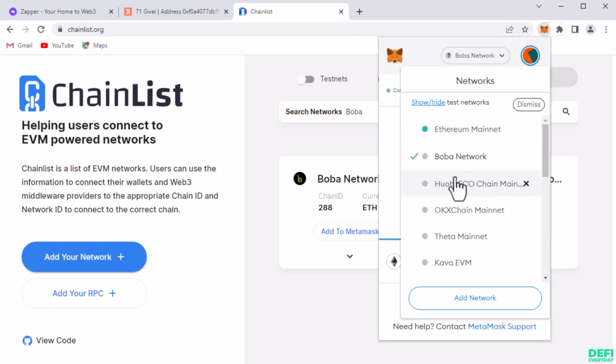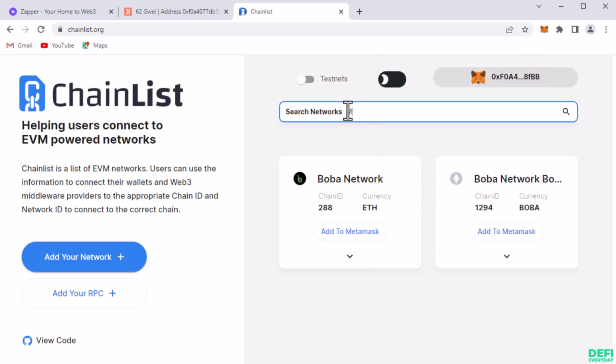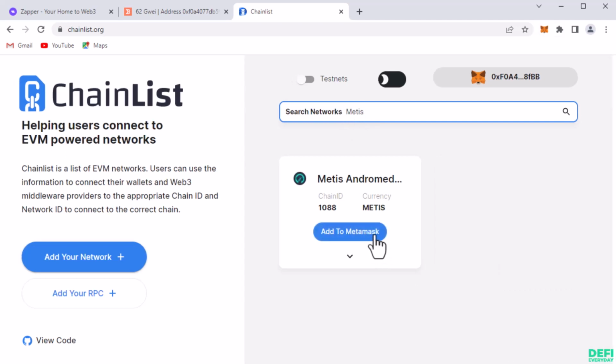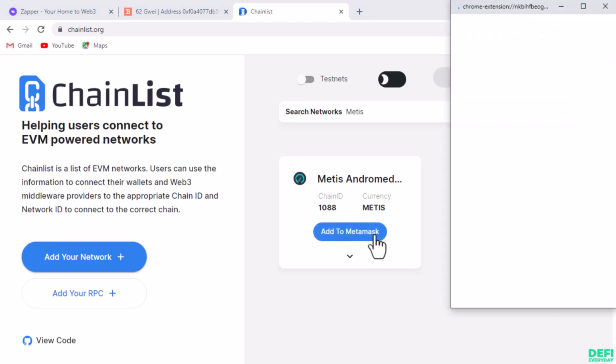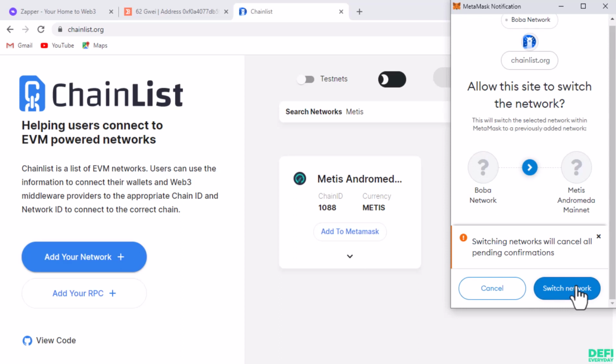Yes, it is done. Seems like our Boba network has been installed also on our Metamask wallet. So let's add the Metis Andromeda, Metis chain, which is another Ethereum scaling solution. Okay, we are now adding Metis Andromeda on our Metamask wallet. With Telos, you can add as many EVM compatible blockchains as you want, because there are too many. I think there are more than 100 in number, so you can add as many as you like.